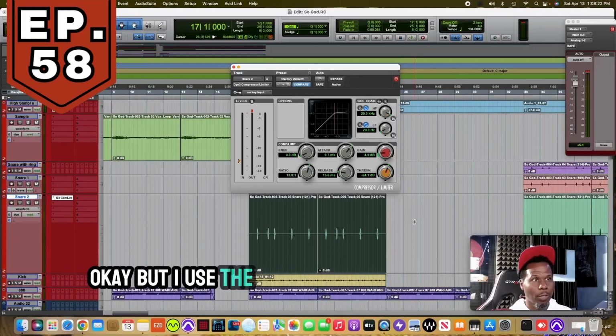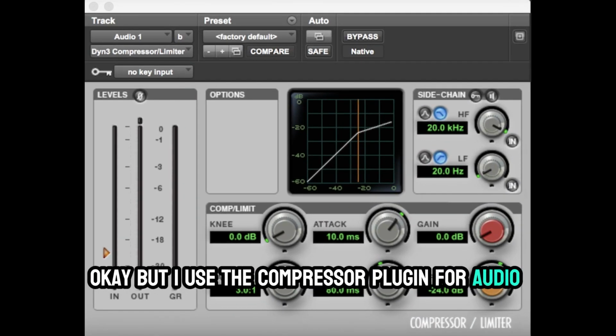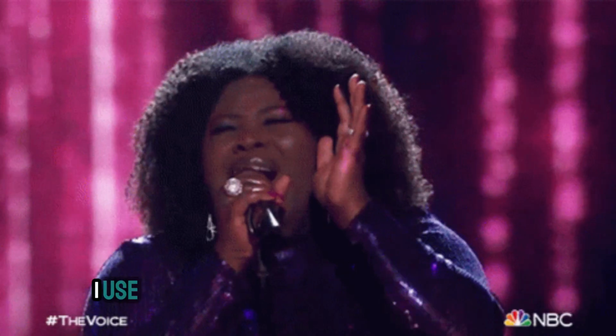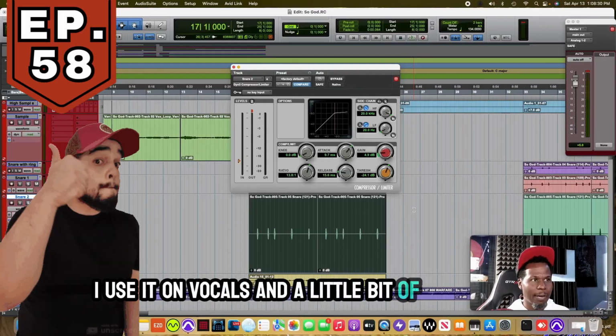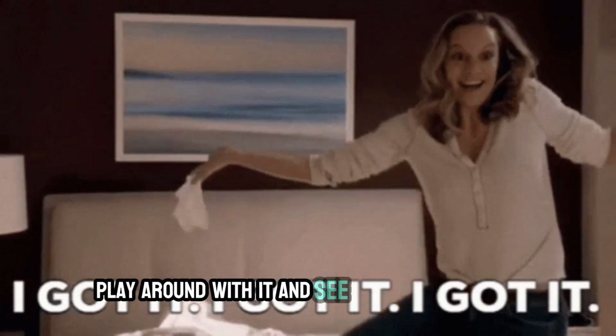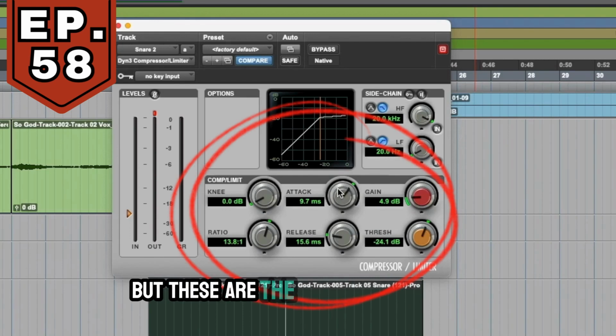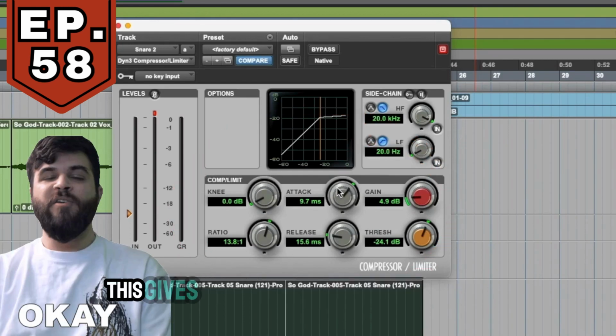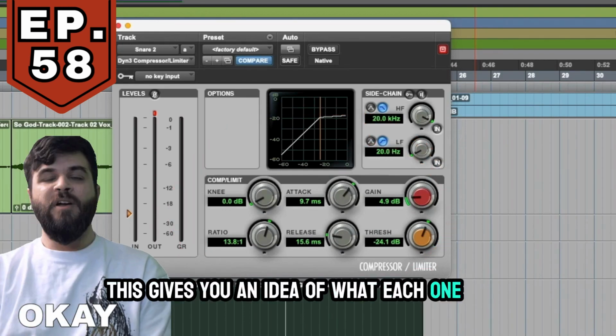But I use the compressor plug-in for audio tracks, samples, drums. I use it on vocals and a little bit of everything. Play around with it and see how you can use it. But these are the main controllers here. This gives you an idea of what each one does.